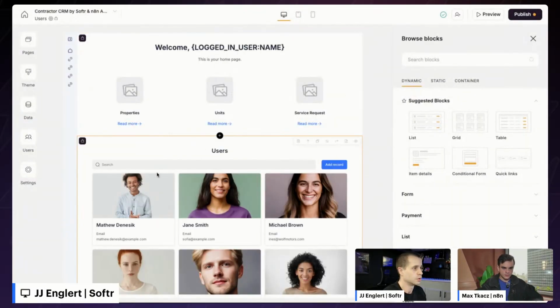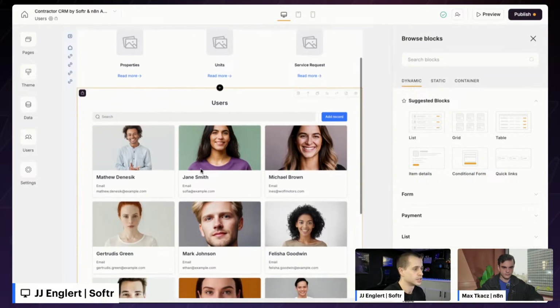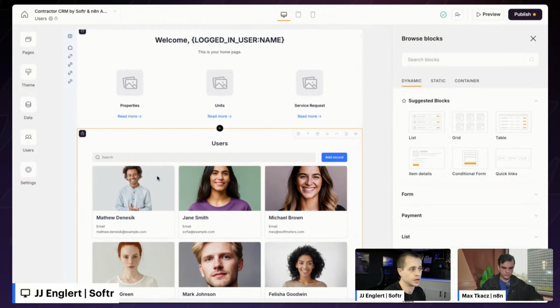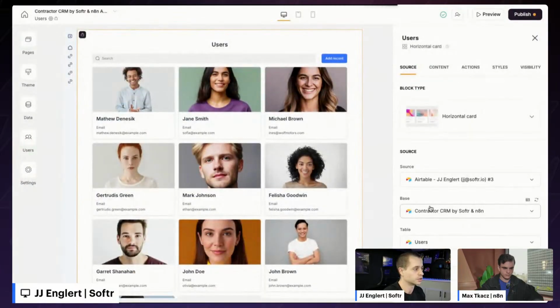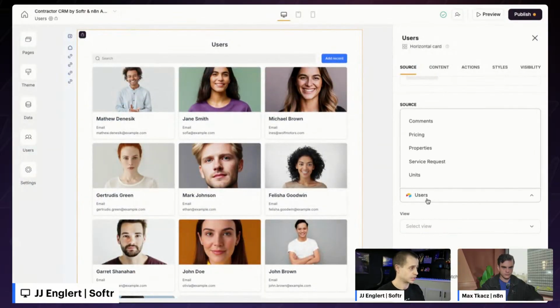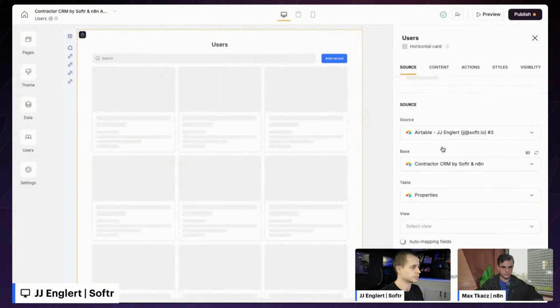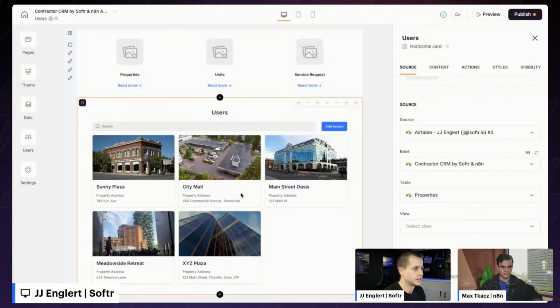All right. So over here, we have what they built for us in our dashboard page, but I want to turn this into more of a property page. So I'm going to go to the source right here, and I'm going to go over to properties, and I'm going to bring in our properties instead. And then it's going to start to auto map as much as possible.